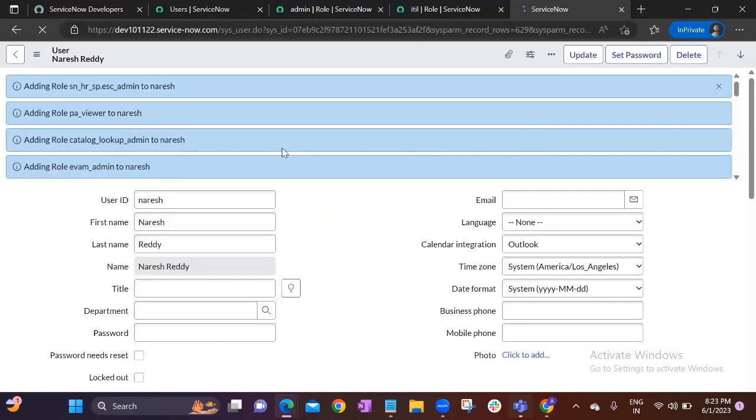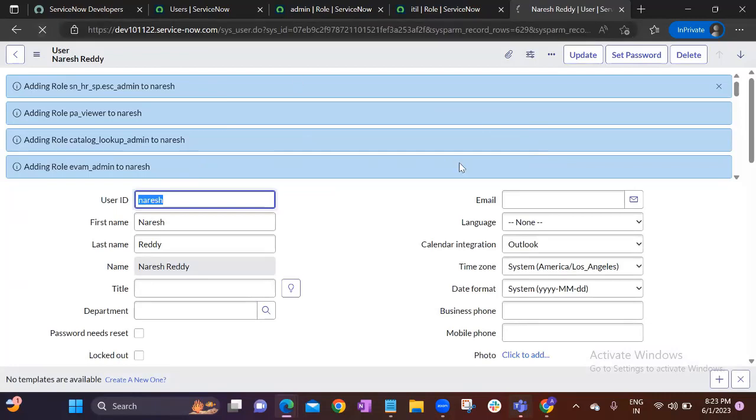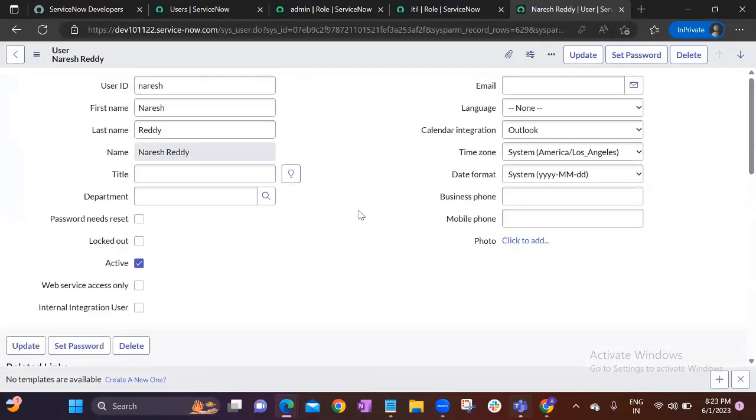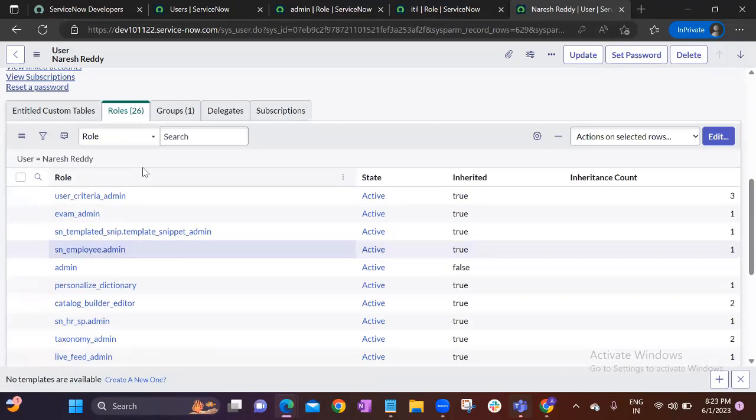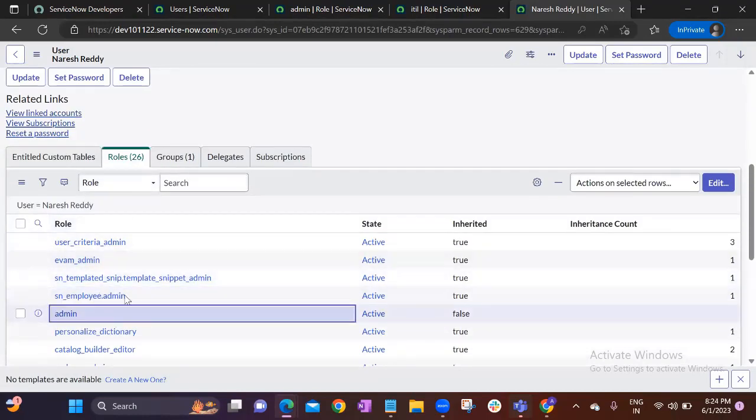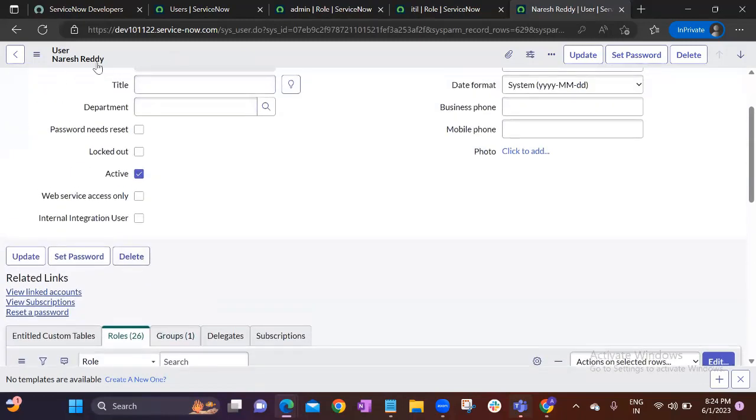Okay, so what happened? We have added admin role to Naresh. Whenever it is added, a lot of other child roles will come. We'll tell you why these are going to come. You can see admin role is added to Naresh. Now Naresh is an admin.